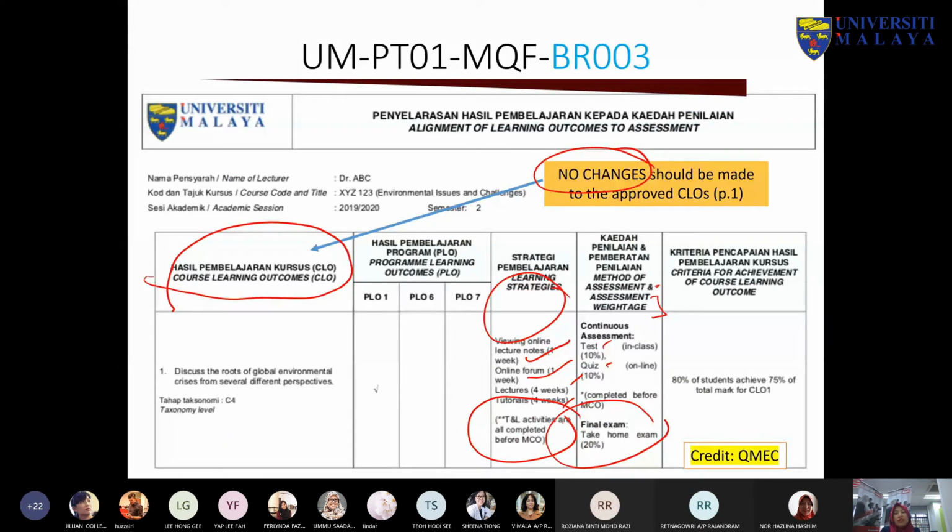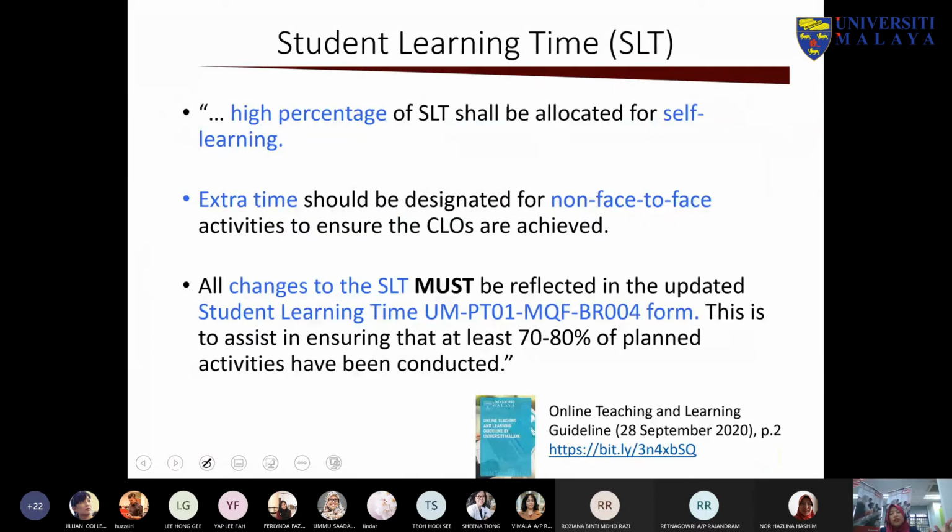So you can remember the activities that we suggested, that we plan, and then you have to map with your SLT form, the borang 4, we call it the borang 4. So there is a non-face-to-face time, and then there is face-to-face time. No, we don't have face-to-face time anymore. We have face-to-face time for the synchronous. Don't worry about that. And then you have to plan for all. And then what we encourage you is actually to put more percentage for the self-learning.